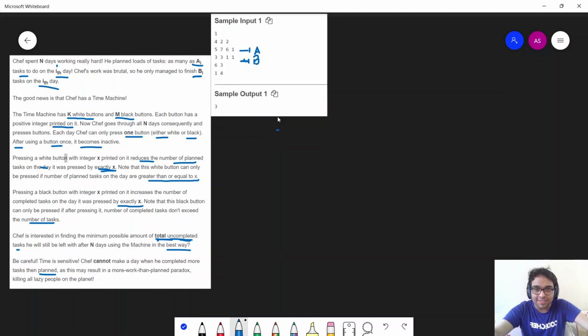Firstly, consider the total uncompleted tasks. For any generalized i, my total uncompleted tasks are nothing but the value of Ai minus Bi, and then the summation over the entire array, right? So this is my total uncompleted tasks. Now, what the question is saying is we are given buttons. Using the buttons, we can either decrease the value of Ai or increase the value of Bi so that we could minimize this particular expression, right? So what can we do?